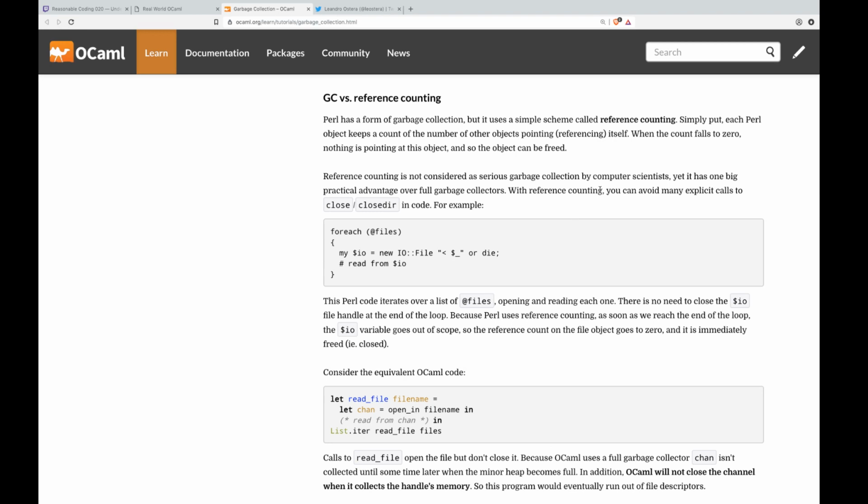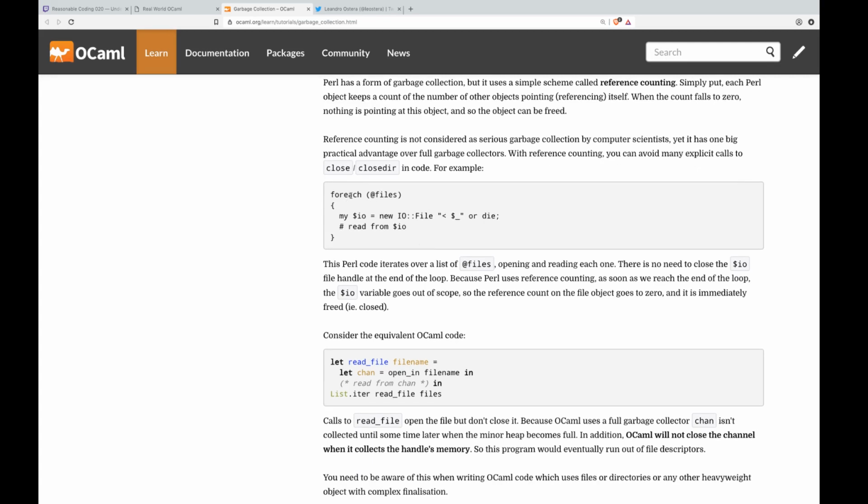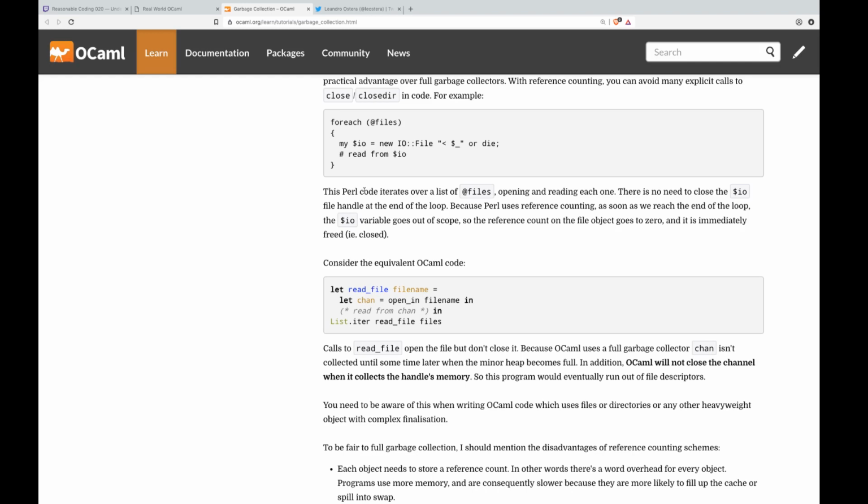With reference counting, you can avoid many explicit calls to close or closedir in code. For example, foreach my file, open or die, read from IO. This Perl code iterates over a list of files, opening and reading each one of them. There's no need to close the IO file handle at the end of the loop because Perl uses reference counting. Okay, so as soon as it reaches the end of the loop, the IO variable goes out of scope, so the reference count on the file object goes to 0 and it is immediately freed.